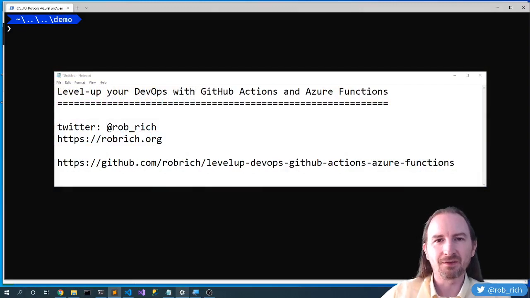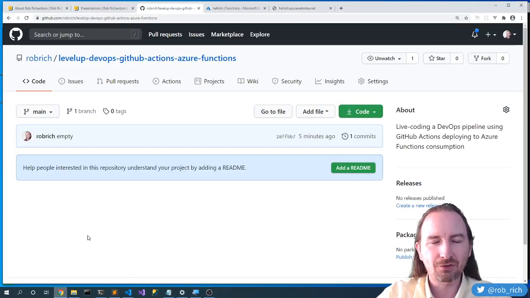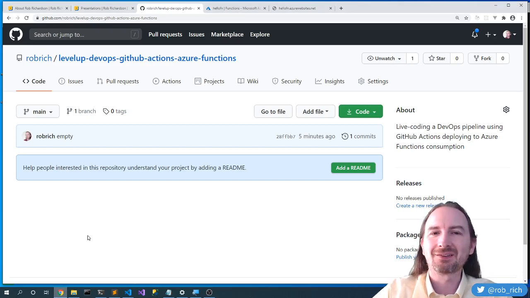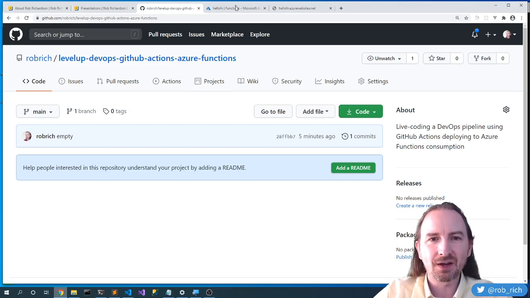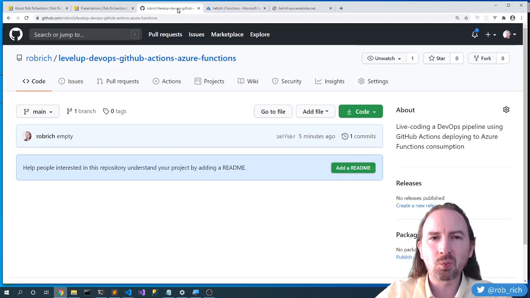So I'm not a fan of slides, and in this case, this is my one and only slide, just a notepad file. If you want to get at the source code, let's go to that GitHub repository. Here's the source code that we're going to look at today. It's empty. We get to build it. We've also created an Azure function, and that Azure function app is empty as well. There is one thing that I've done in this GitHub repository beforehand.